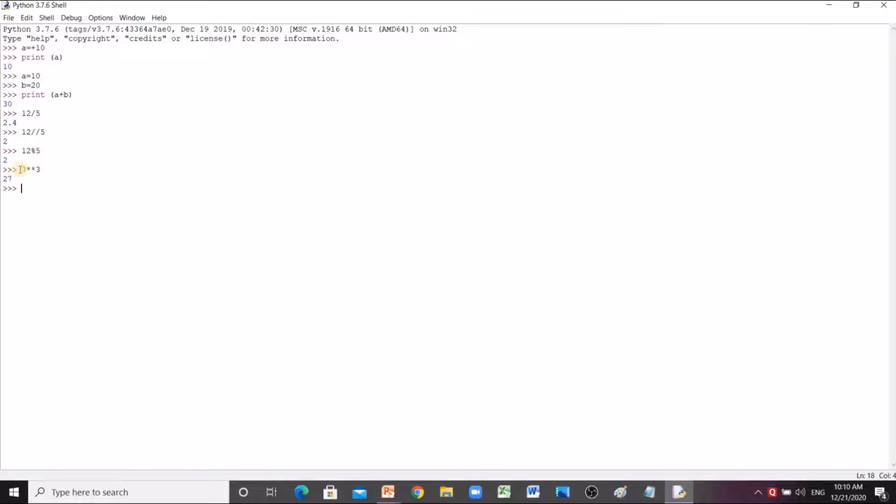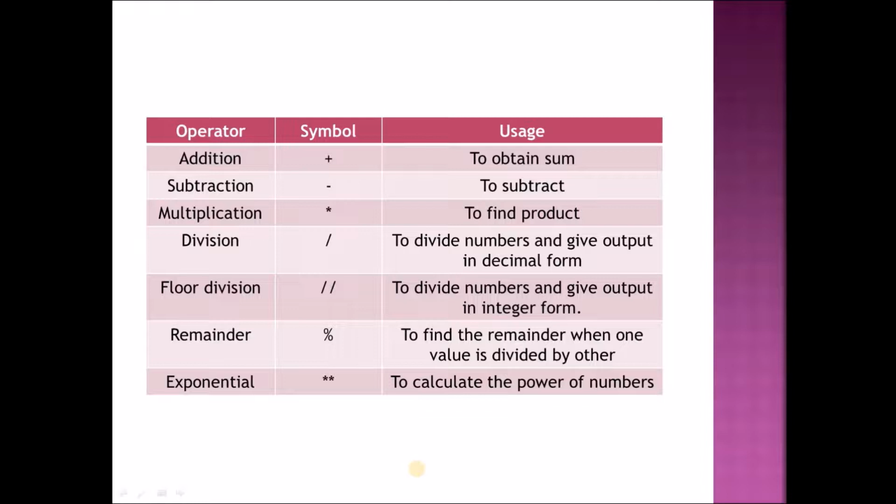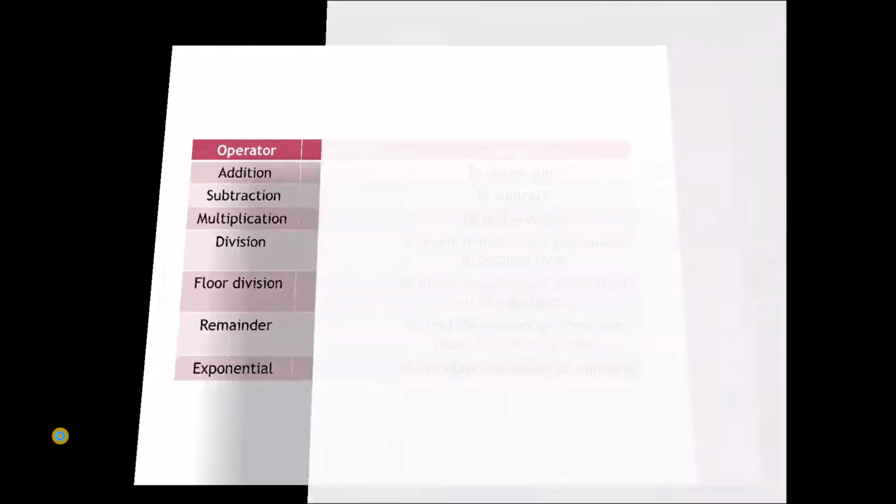So here the first number denotes the base and the second number denotes the power. We'll multiply the base the number of times we write the power. So that is known as exponential. For exponential we use the operator that is double asterisk. So these are the arithmetic operators: plus, minus, multiplication, division, floor division, remainder and exponential.